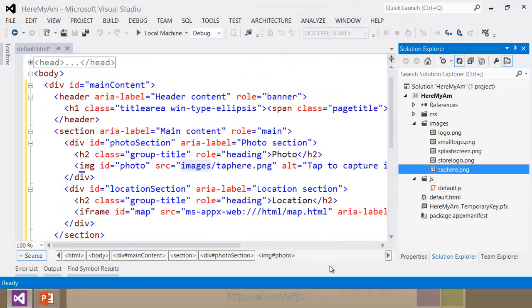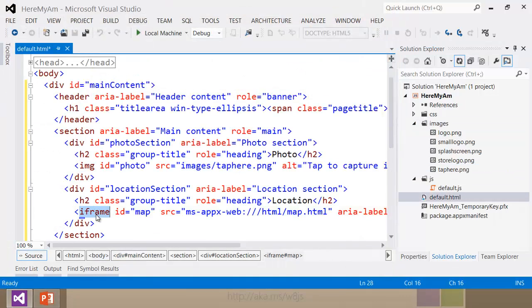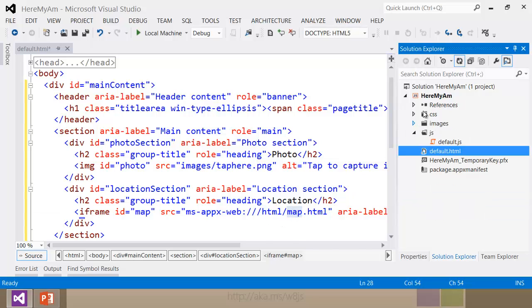But back over here, I'll add that guy in. And then I also see this iframe. Remember we talked about the web and local contexts and all that, and that we were going to have a map.html that basically used the Bing Maps control and needed to be loaded in with that ms-apex-web URI protocol scheme there. And so that needs to be in an HTML folder, the map.html. So I have to add those guys in as well.